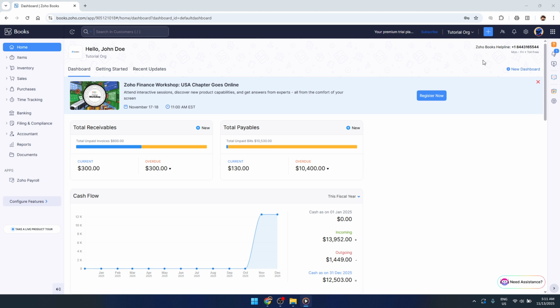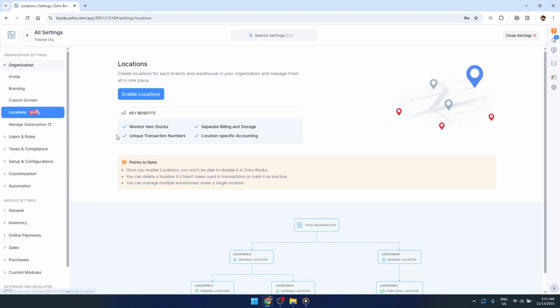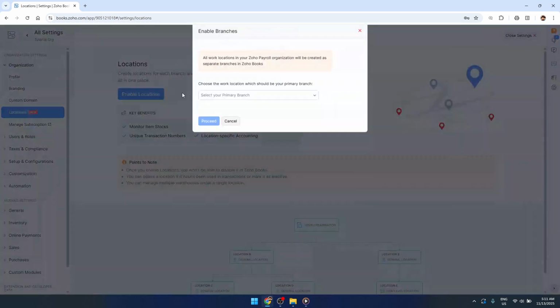First, let's start by enabling the Locations feature within Zoho Books. To do this, head over to the Settings option located at the top right corner of your Zoho Books dashboard. Once you're in the Settings menu, navigate to the Organization section. Here, you will see an option labeled Locations. Click on that, and you'll be prompted to enable the Locations feature. By doing this, your current organization will be designated as the head office. It's a simple yet crucial step that sets the stage for managing all your locations efficiently.